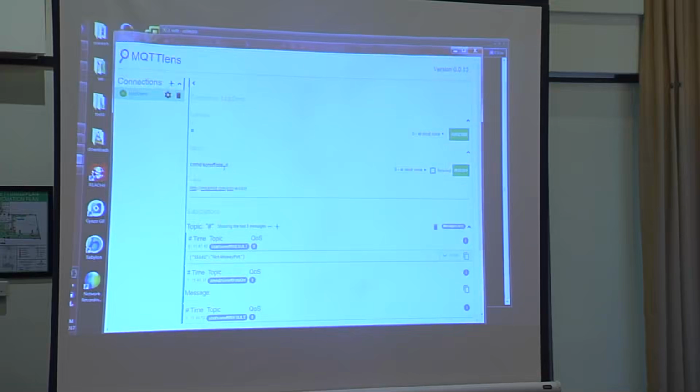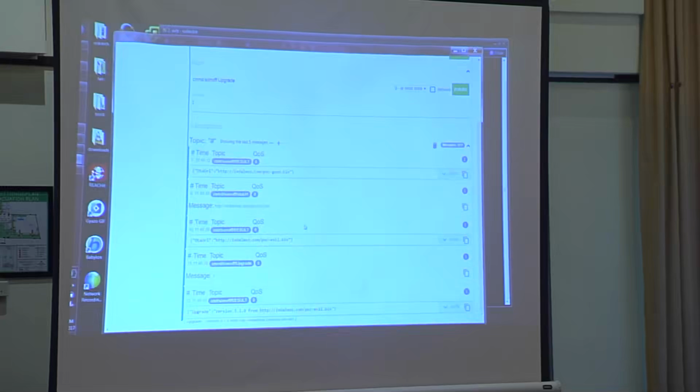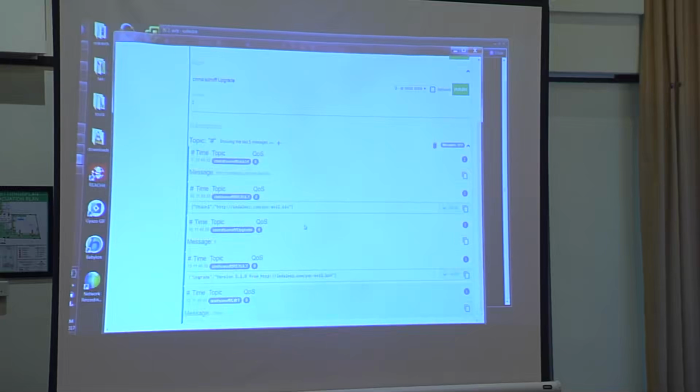Okay, now I need to push an upgrade. For pushing an upgrade, I just need a topic upgrade, and the payload should be 1. That's exactly what I'm doing. And I should see here that it should go offline. Yeah, it's offline. Now it will take about a minute.